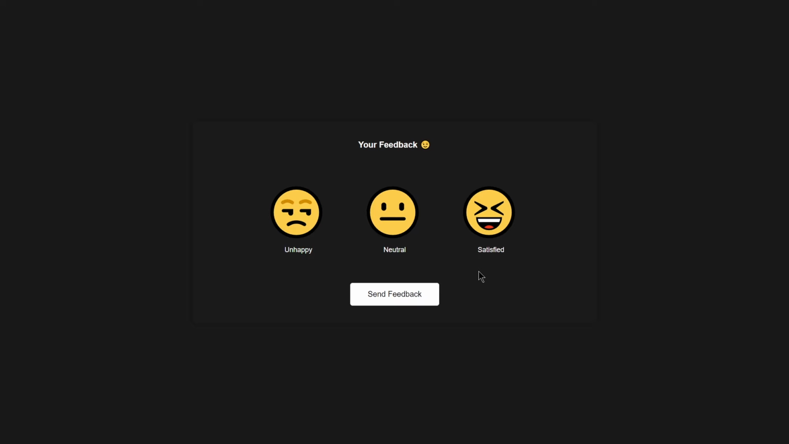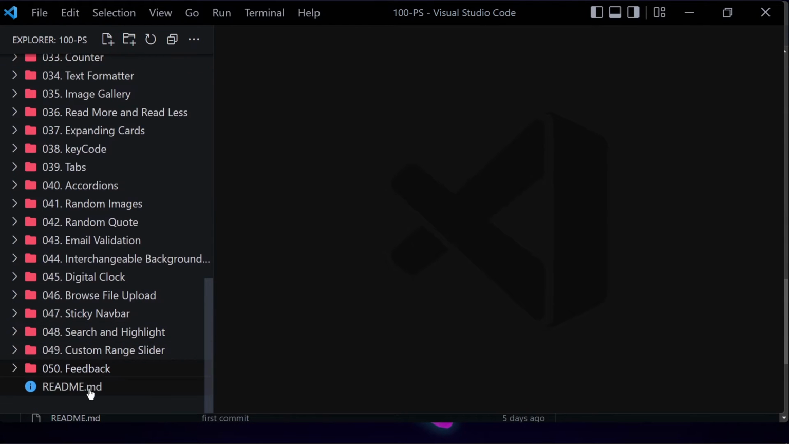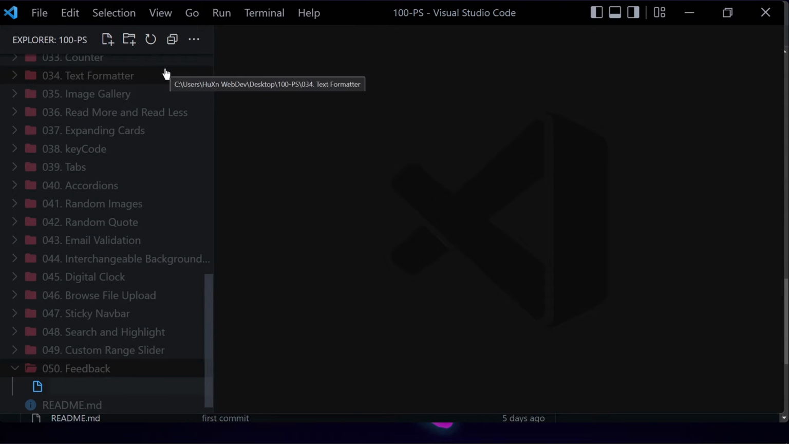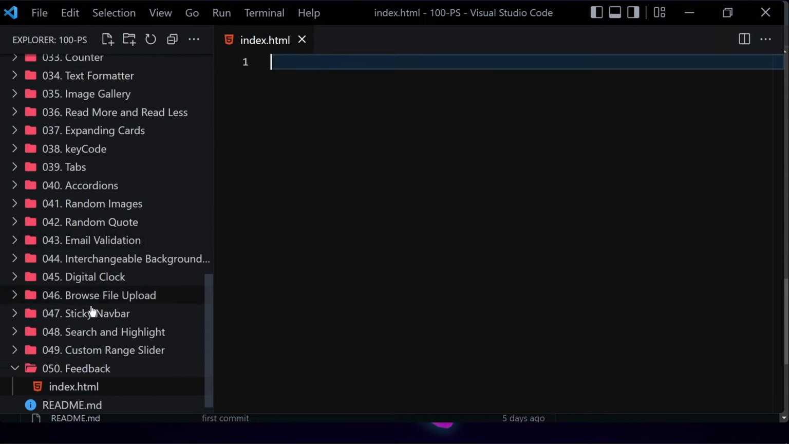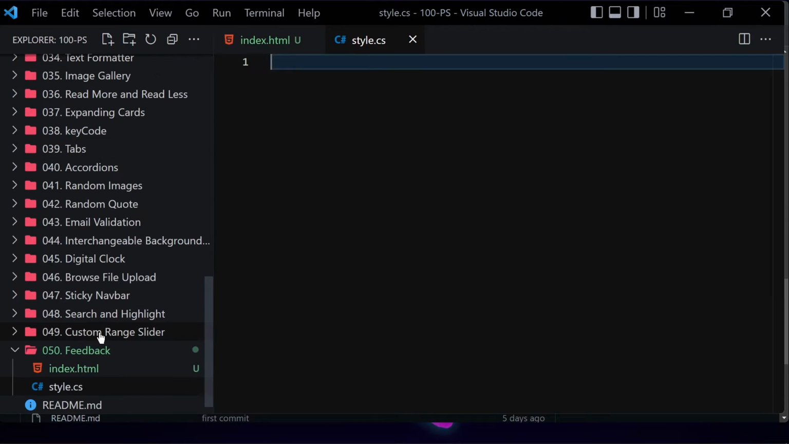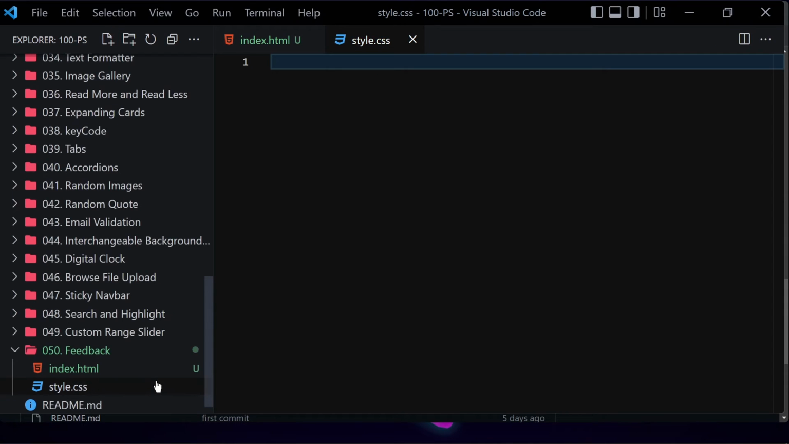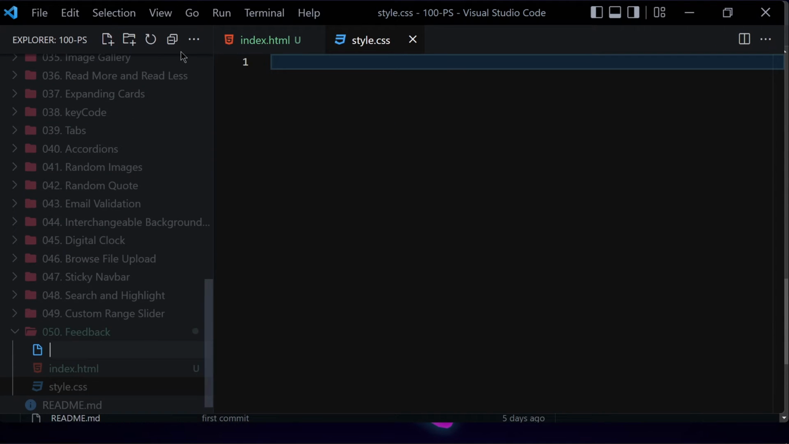So without wasting any further time, let's jump right into our code editor and write our code. Let me first of all create a folder, give it a name like 50-feedback. And inside there, let's create 3 files. The first one will be index.html, the second one will be style.css, not C#. Come on, why am I writing C# anytime when I'm creating a CSS file? And then finally we have to write an app.js file.